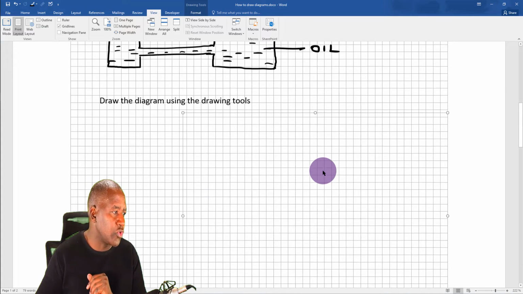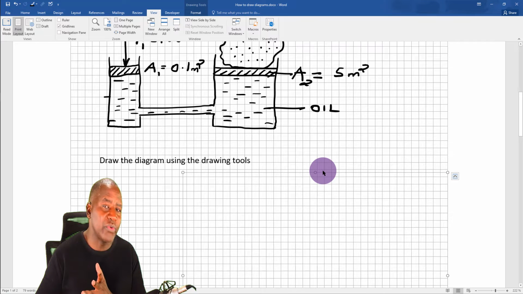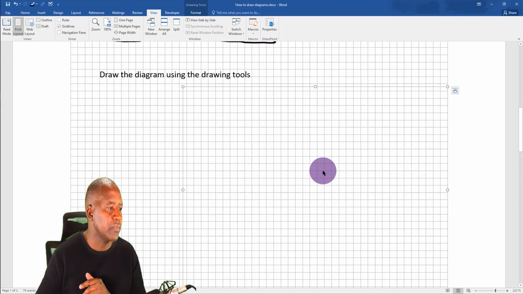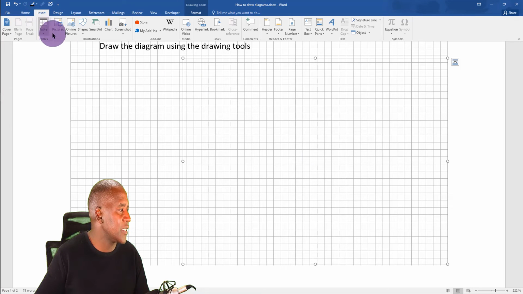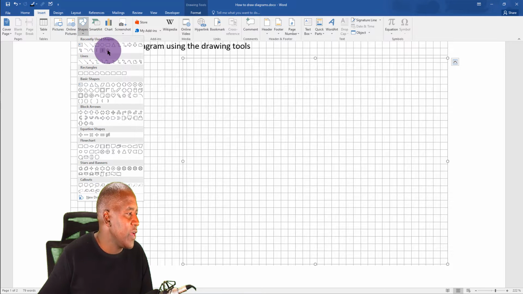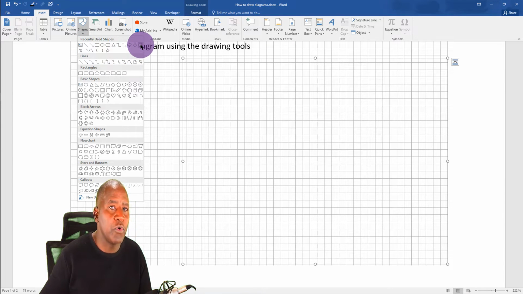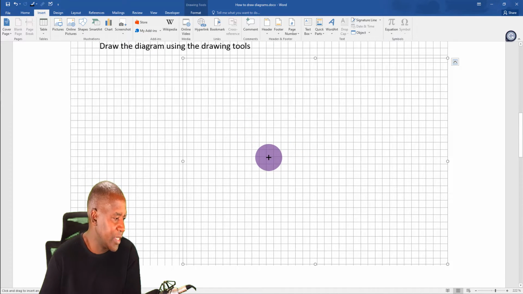Now, I want to draw this diagram very, very quickly. Let's see how we do that. You go back to the Insert tab, to Shapes, and then over here you will look for this Freeform. It's called Freeform. Click on it, carry it in your clipboard, because that is what you want to use to draw. And I'm going to start there.